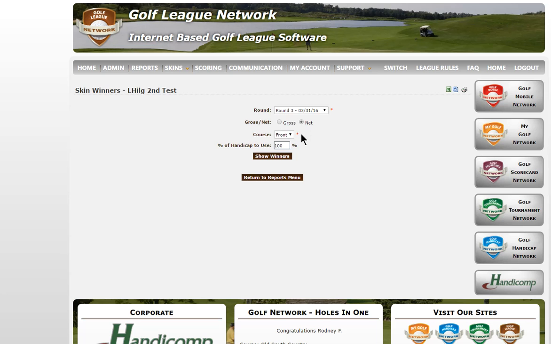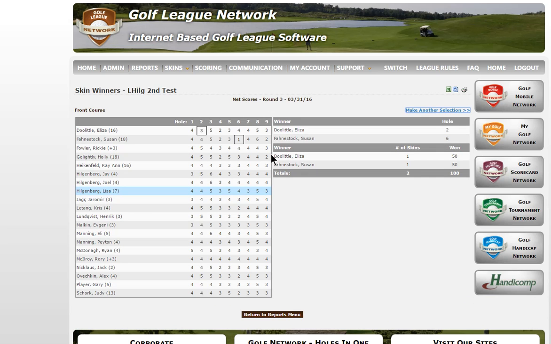Which course did they play? Usually the default's correct, but if you have many different players on different courses, you can separate your skins game by course and markers. If you're running a net handicap game, you could choose to put a percentage of the handicap to use to calculate your skins winners. We'll click on Show Winners, and now you will see a report listing all your skins players in alphabetical order with their hole-by-hole scores. The scores that are the skins are outlined with a box around that score.